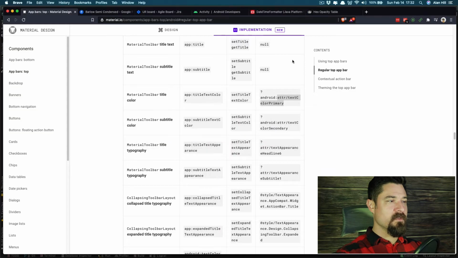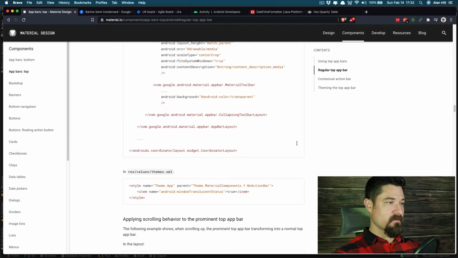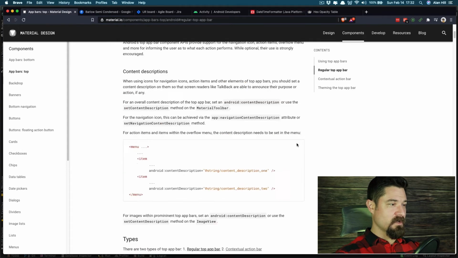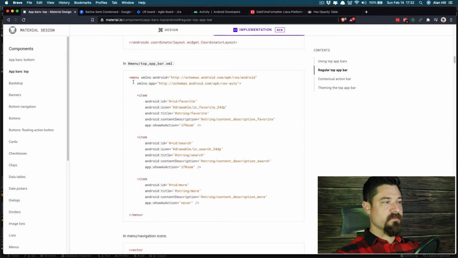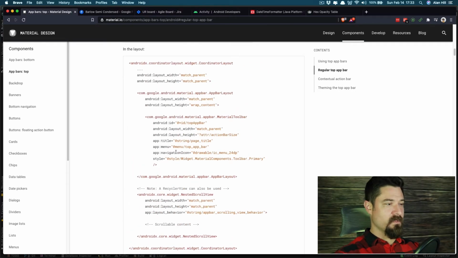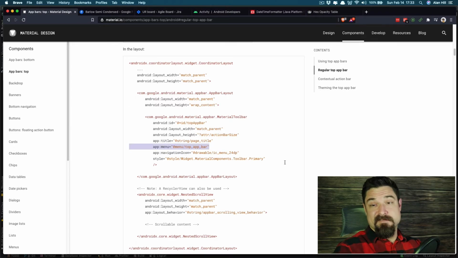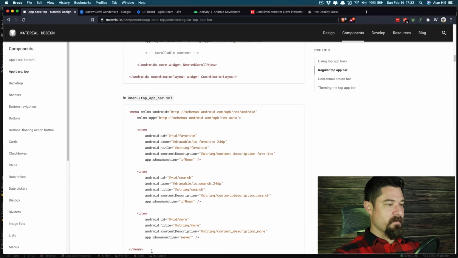Well, if we go back here to the material components library documentation, I can scroll up and it tells me. It basically says, here's a menu, create a menu, and then you set the menu. This menu right here. That's it. It's really that simple. So what I'm going to do is just copy and paste this.